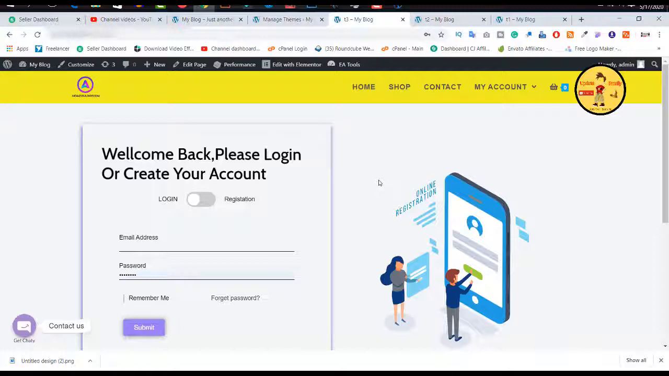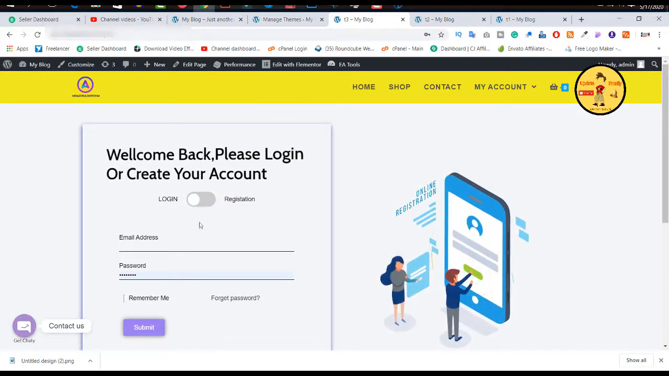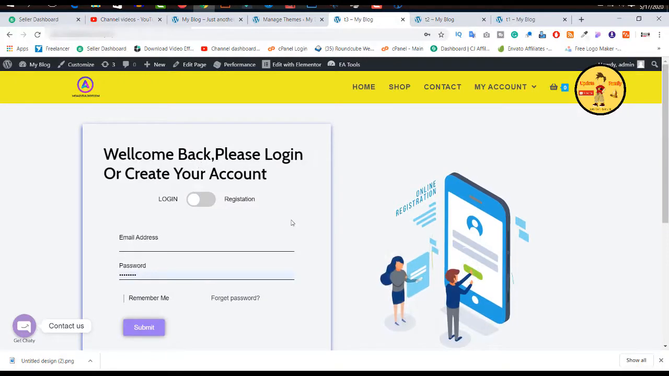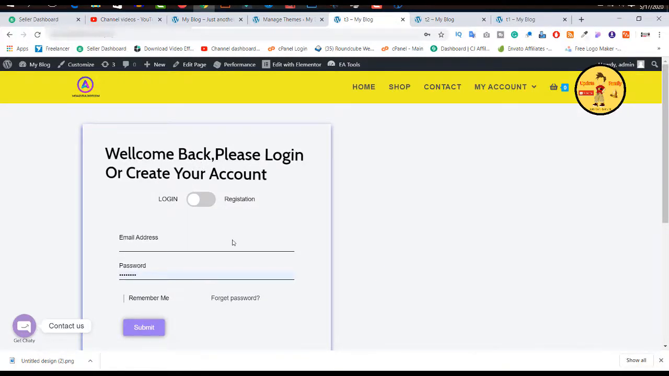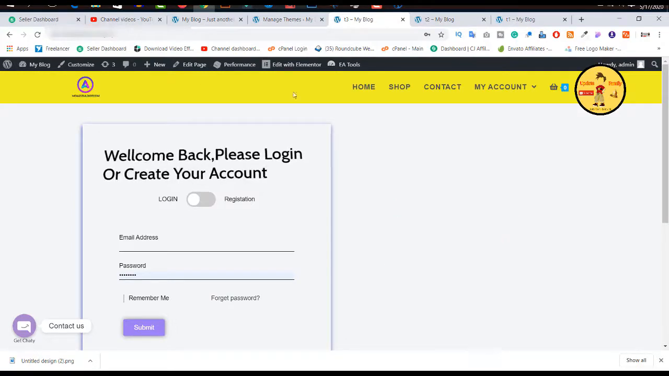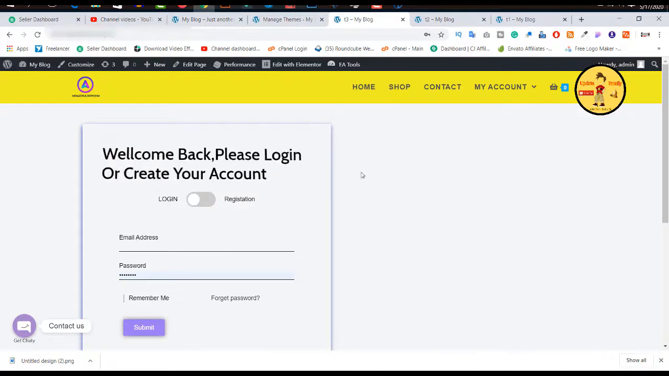Okay, so today in this video we'll learn how to make this type of switch page, a switch registration and login page, within a few steps. If you haven't seen our last two videos, the login page and the registration page, click on this I button and you will see the two videos.